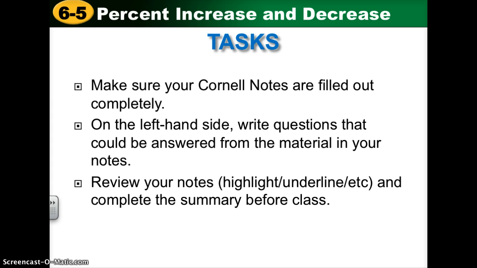That's it. Make sure your notes are filled out completely. On the left-hand side, write questions that can be answered from the material in your notes. Review your notes, highlight, underline, and be ready to complete the summary before or in class.